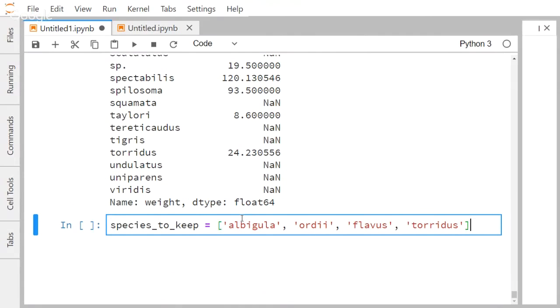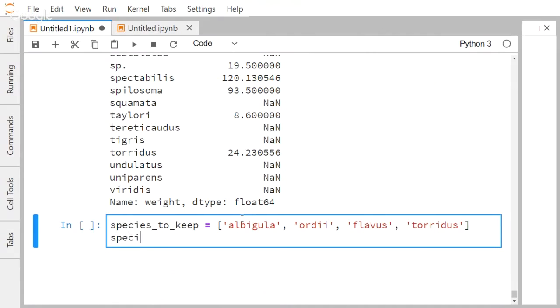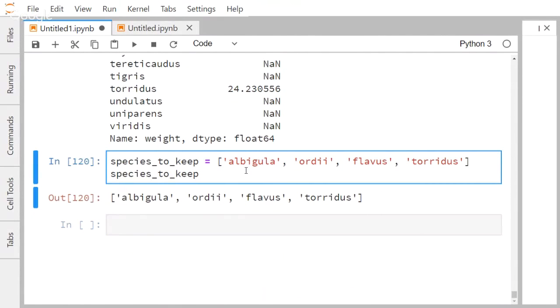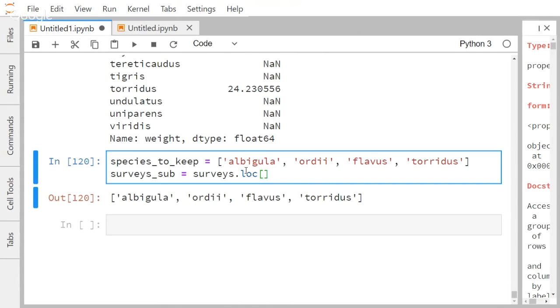So I've created a list that has 4 different, actually I'll just type it up now. It has 4 different values, and each value corresponds to a species that I really want to keep in my output. In order to make use of this, I'm going to create a little subset of my list. So I'll call it surveys underscore sub equal to surveys dot where. So I'm going to grab all the surveys where species, survey species, is in species to keep.